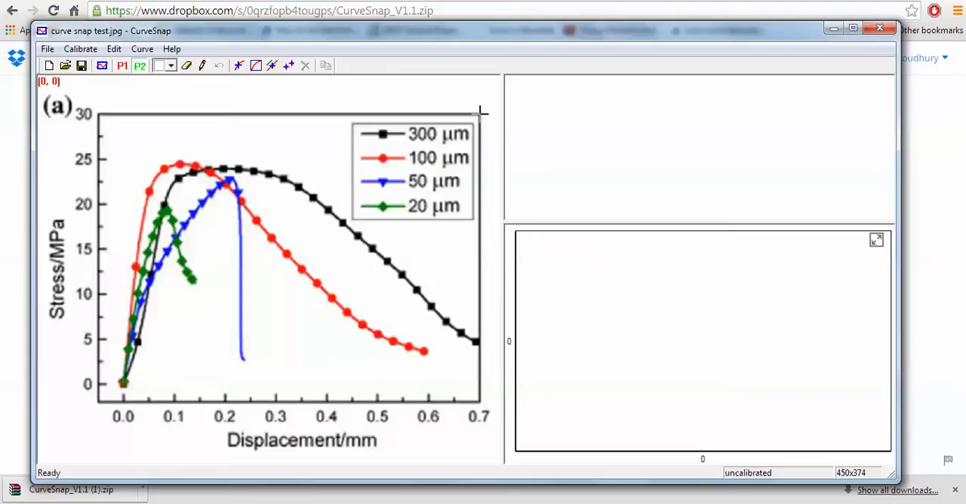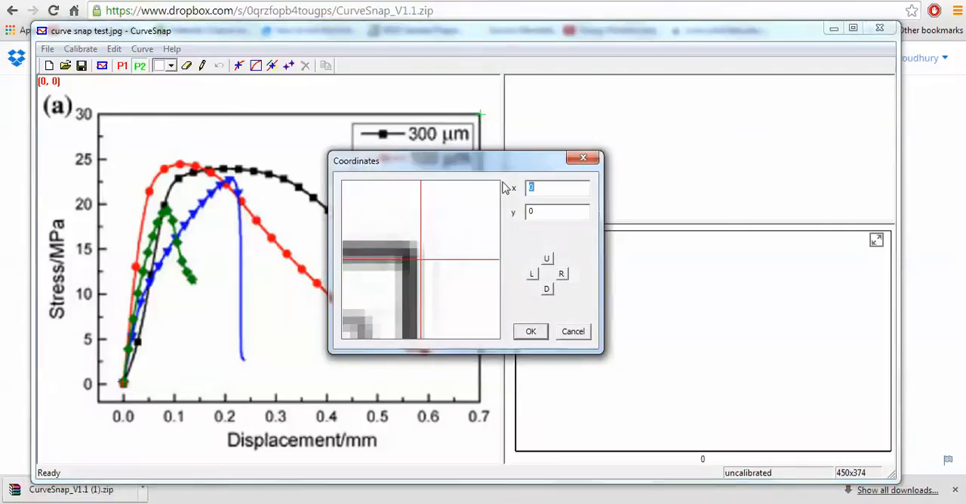So in this case, this is the maximum xy point. So click here, and you can see that it's a little bit to the right of the image. So just use the left and right buttons to go to the exact point, and then give the value of x 0.7 and y 30 and click OK.